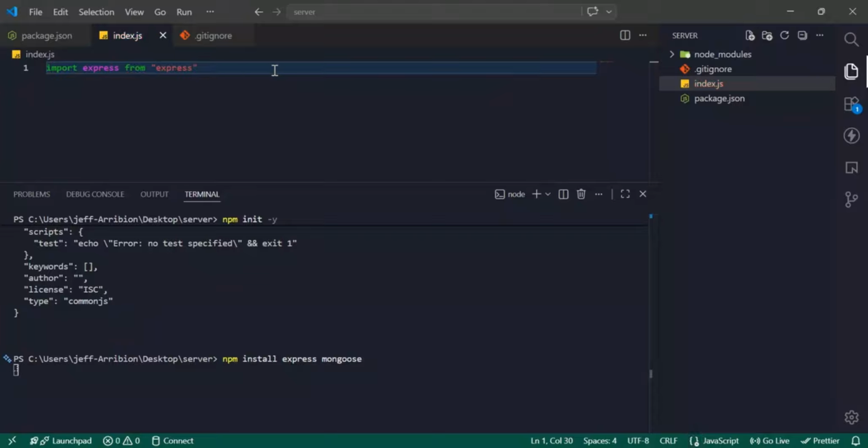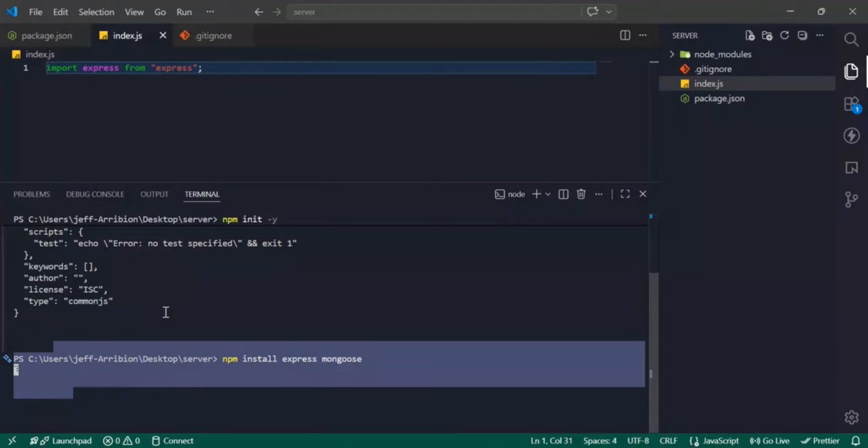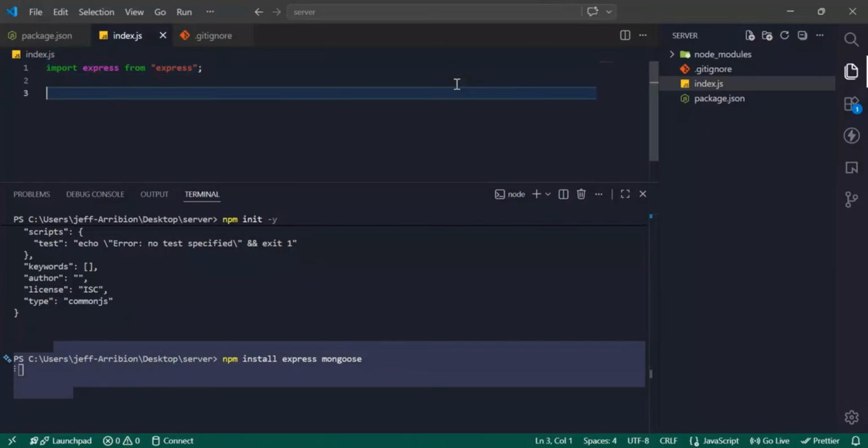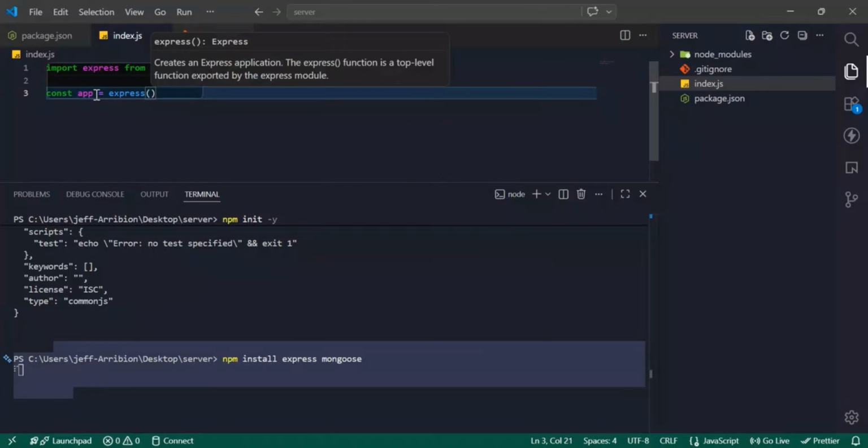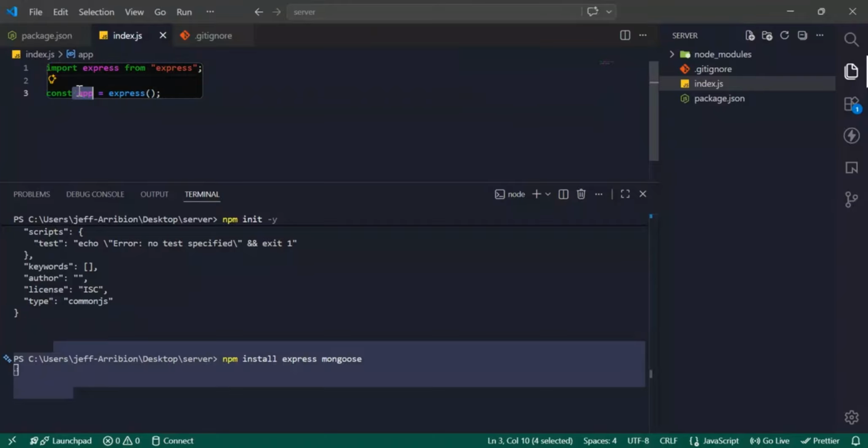Let us wait for this to install. This depends on your internet speed, so it might take a while. But now we have express imported, so we can create an instance of this express. How do we do that? We create and store it in a variable, so we can call the variable app, equals express, with your parentheses. We can use this app, the express instance stored in this variable, to now create the server.